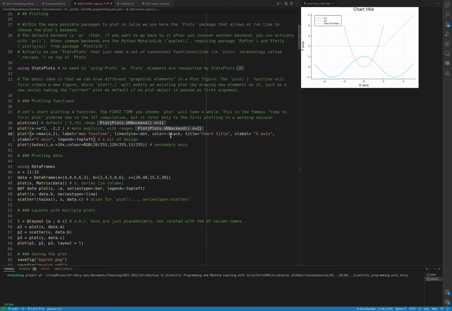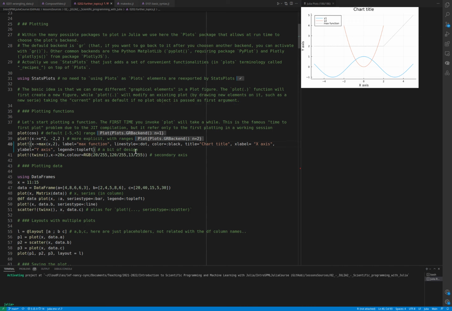Plotting can become something very time consuming depending on how much effort you want to put. Here we are just giving the basics of how plotting works, and then it's up to you to look for the documentation for plotting exactly the way you want.